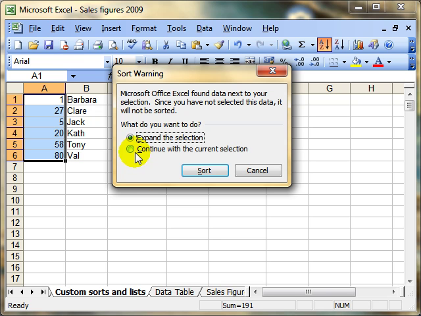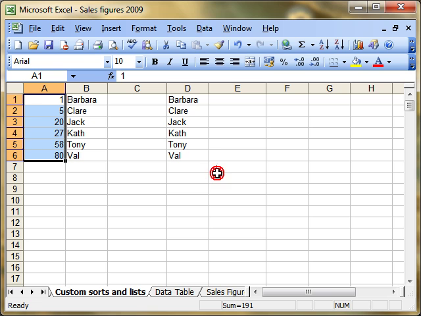I'll show you what happens both ways. First of all, I'm going to choose continue with the current selection. So that will just sort these numbers and leave the names by themselves. Just watch. Barbara's got 1 sale, Claire 27. We'll click on sort. It's sorted the numbers into ascending order. It's left the names. Claire now does not have 27 sales against her name. She would be upset. So you've got to be careful with your sorts.